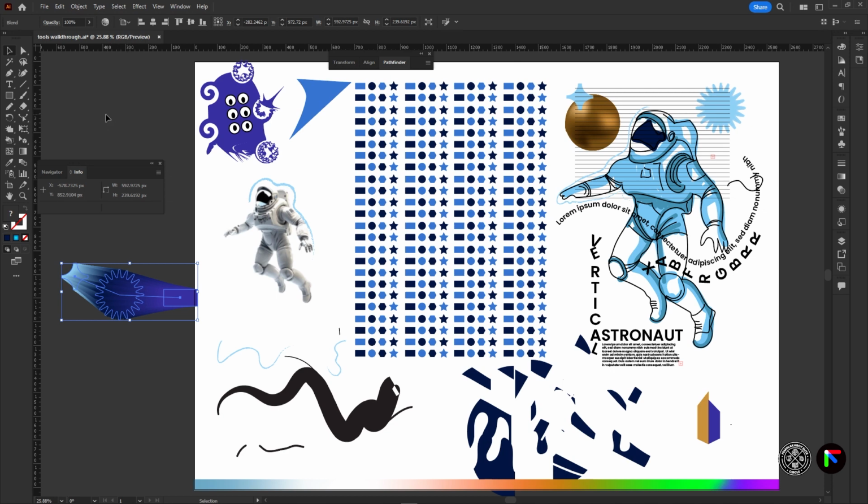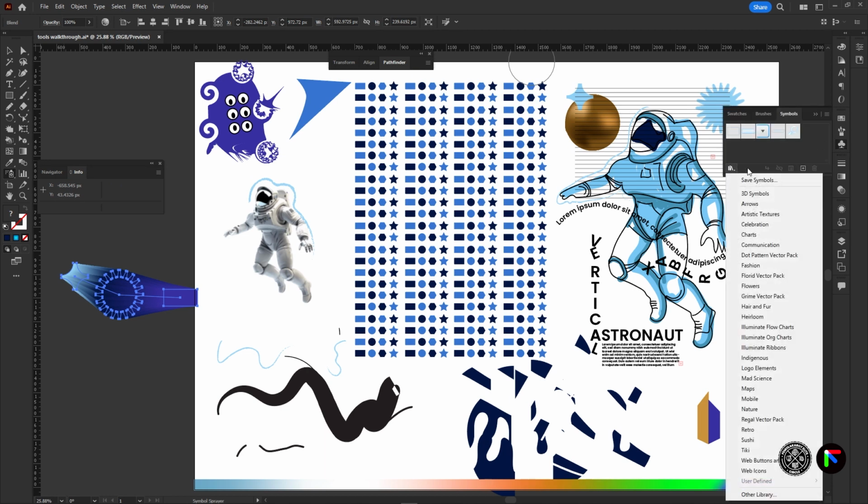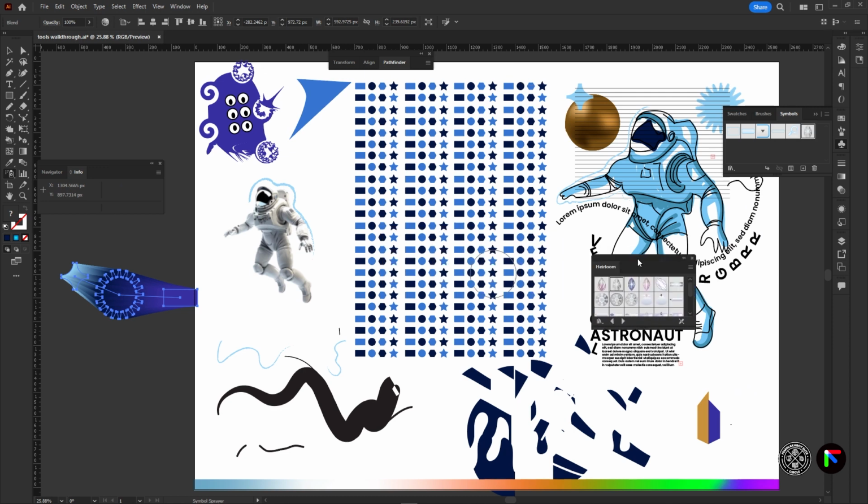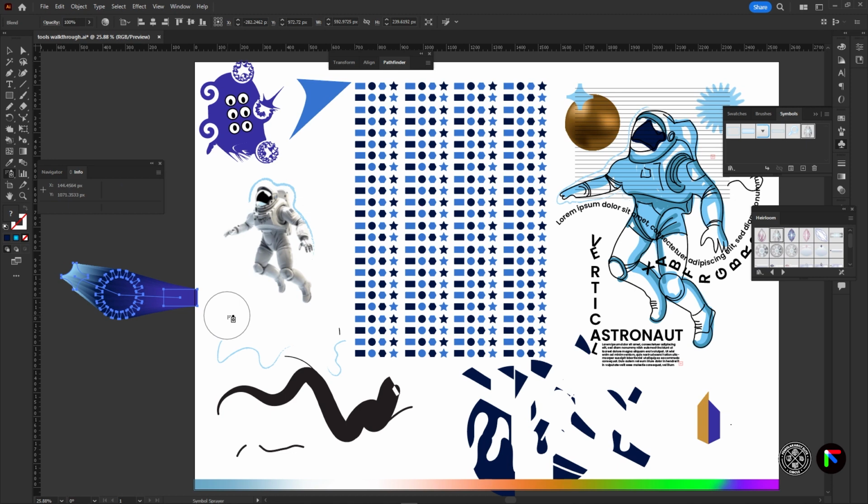Then next we have the symbol sprayer tool. This allows you to spray symbols. You have to create a symbol and then you spray it. So let me just do that. Click on that, come to your symbols panel and look for symbols. Probably I have this symbol. Maybe I want to spray a tile of this diamond. And then I can begin to spray like so.